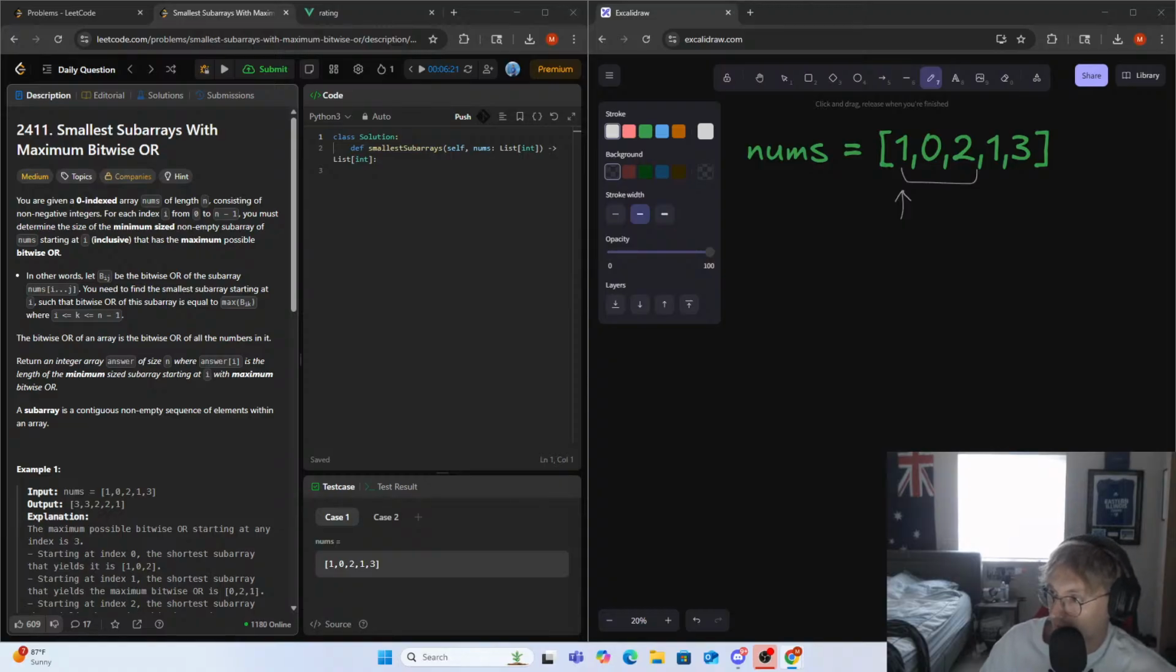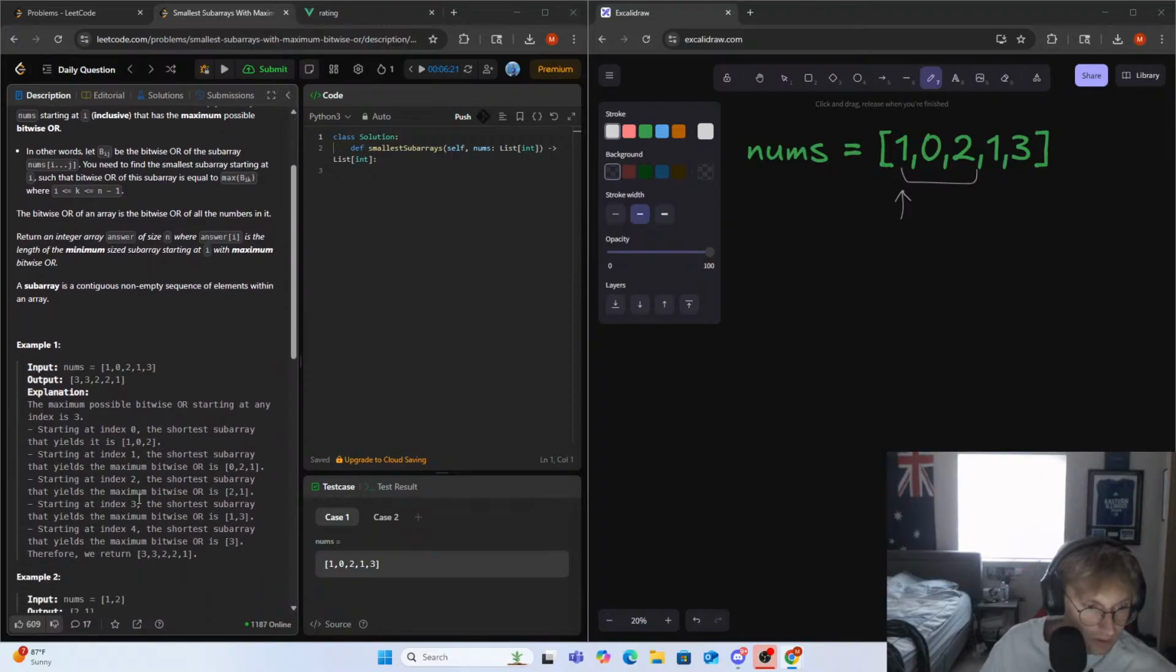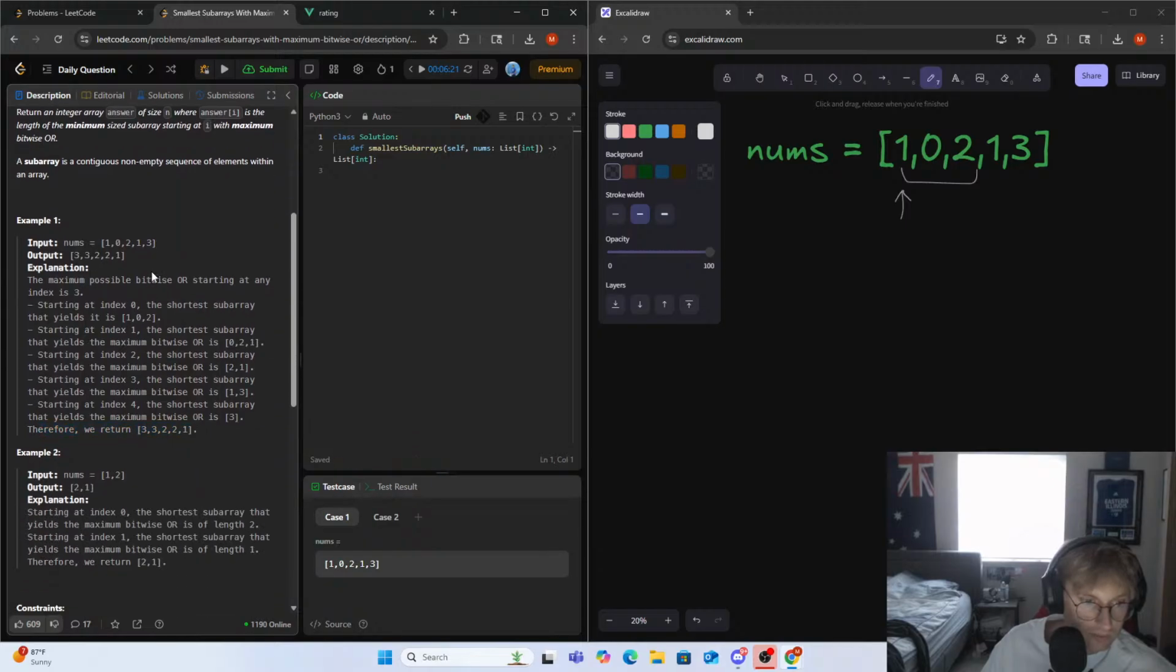Okay. Index 0, the maximum OR we can get from 0 is 1, 0, 2, which is 3. The smallest subarray starting at 0 that gives OR 3 is 1, 0, 2, length 3. At index 1, the maximum OR from there is 0, 2, 1, which is equal to 3. At index 2, the max OR is 2, 1, which is 3. At index 2, we have 2, 1, then we have 1, 3, and then we obviously have 3. So 3, 3, 2, 2, 1.